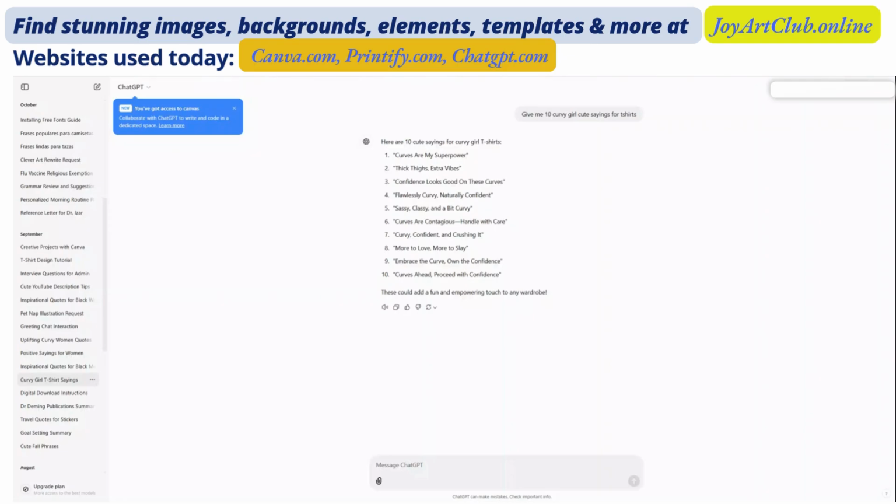It just makes it easier because you don't necessarily have to put in a password every time. But anyway, what I did was I asked ChatGPT to give me 10 cute sayings for curvy girl t-shirts. So whatever you want, you would just type it in the search bar at the bottom here, and you would just tell it what you are looking for.